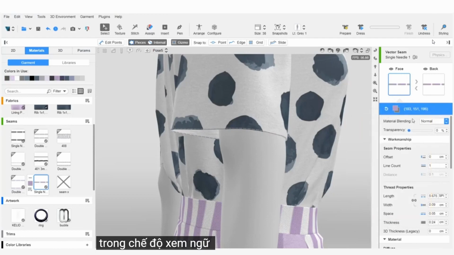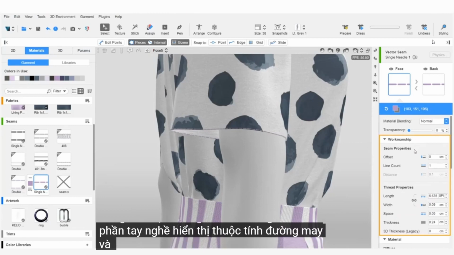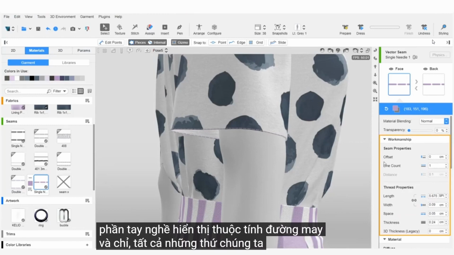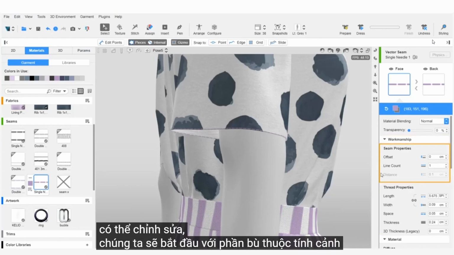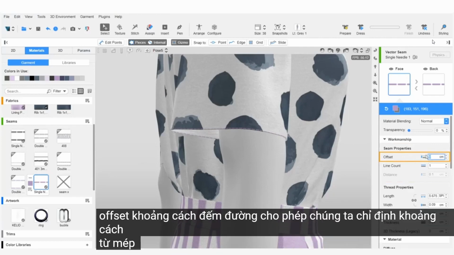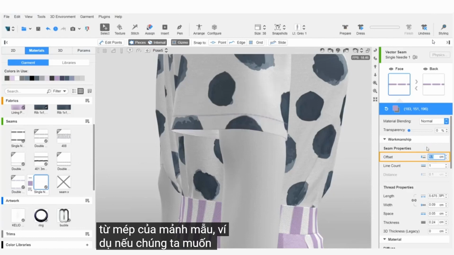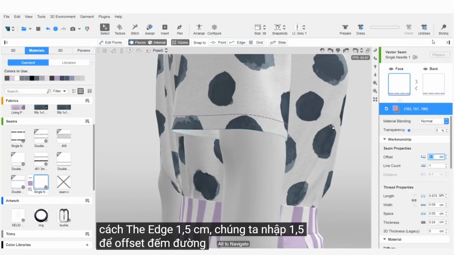In the context view, we go to the Workmanship section, which shows us seams and thread properties, all of which we can edit. We'll start with seam properties: offset, line count, distance. Offset allows us to specify the distance from the edge of the pattern piece. For example, if we want the seam to be 1.5 centimeters from the edge, we type in 1.5 for offset.